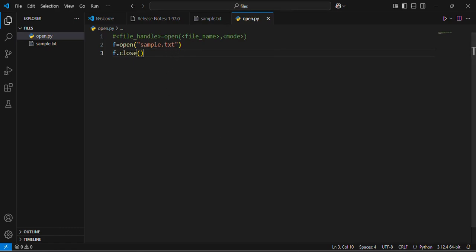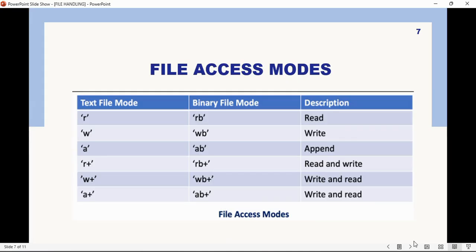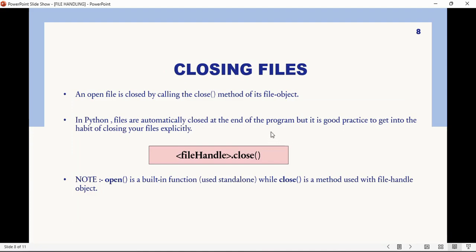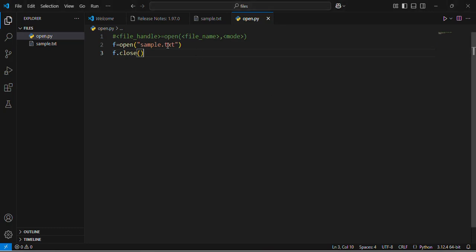Closing the file is a better practice because in Python, the file gets automatically closed at the end of the program. But it is a good practice to get into the habit of closing your files explicitly by using the close function. Close is not a built-in function, it is just a method which is used with the file handle object. An open file is closed by calling the close method of its file object. So closing the file is a better practice to perform. Now there are some functions to read the data and to write the data into text files.